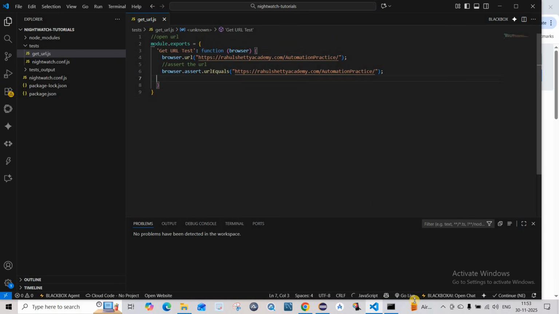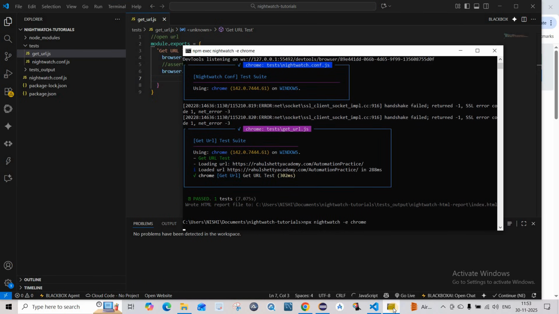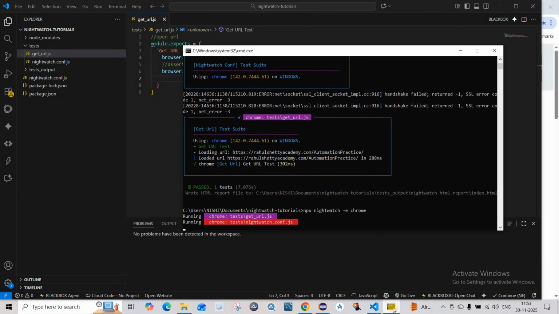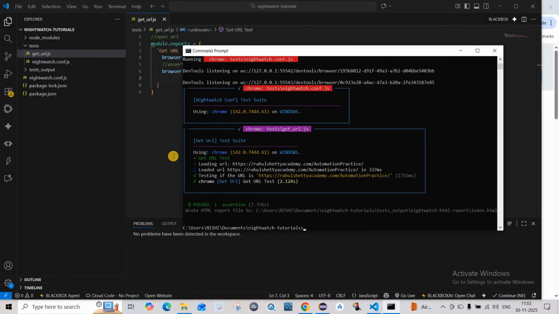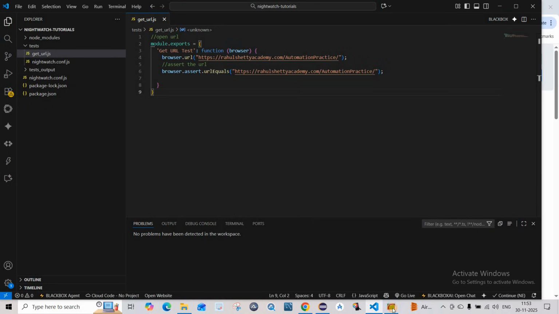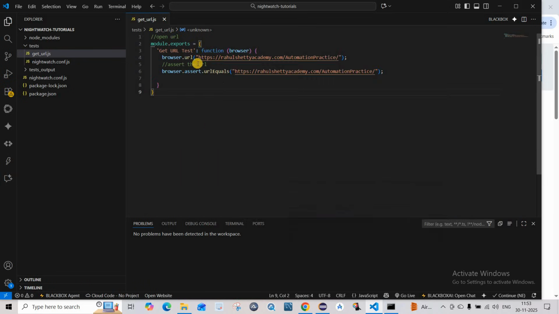Now save it, go there, and run it. Let's see whether the assertion gets passed or not. It will open the URL, open Rahul Shetty Academy, then it will close this URL. So let's see. This says the assertion passed. I hope you got how to assert the URL.